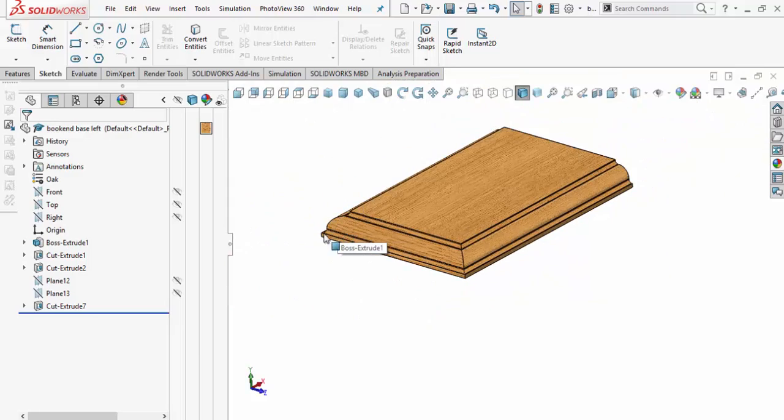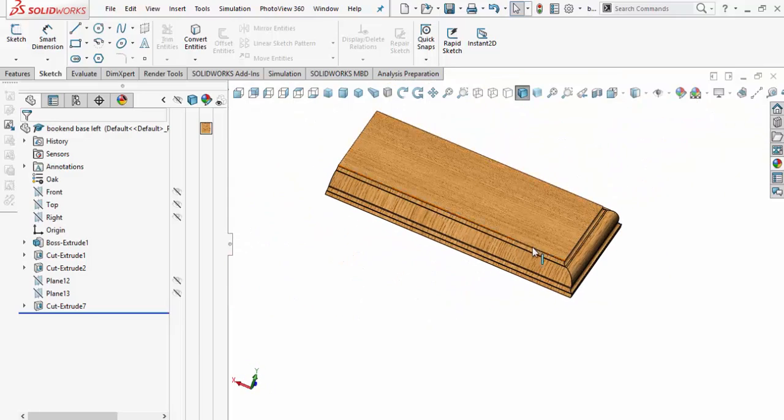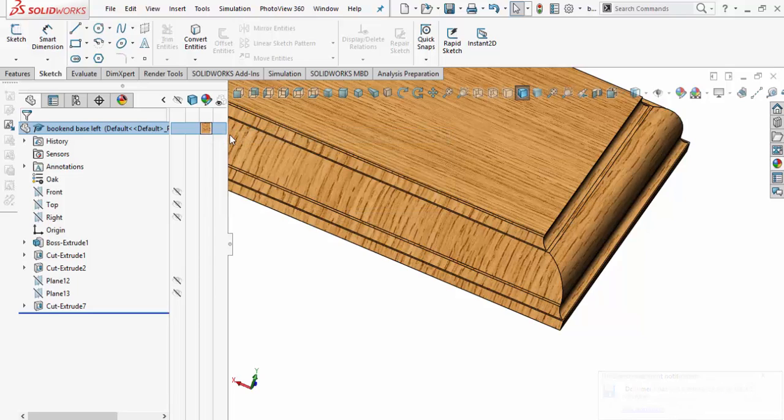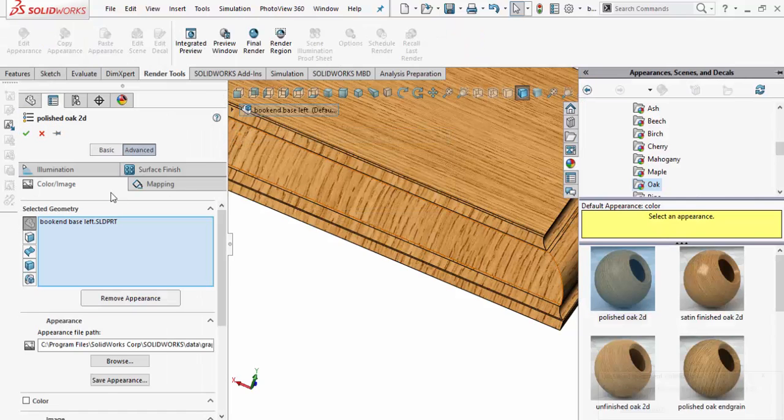And let's move around to the opposite side and see if we have a similar problem. Yeah, we do. So we'll fix that as well. So in this case, again, click on appearance here. Give it time to come up, and it's got the whole part selected here, so we'll clear that selection. Right mouse click, clear selection.